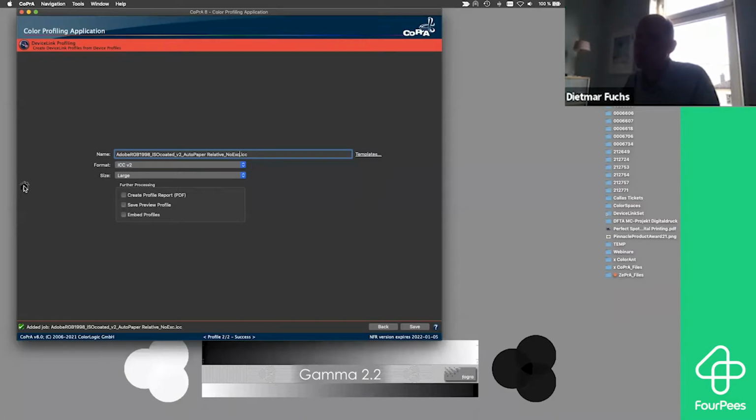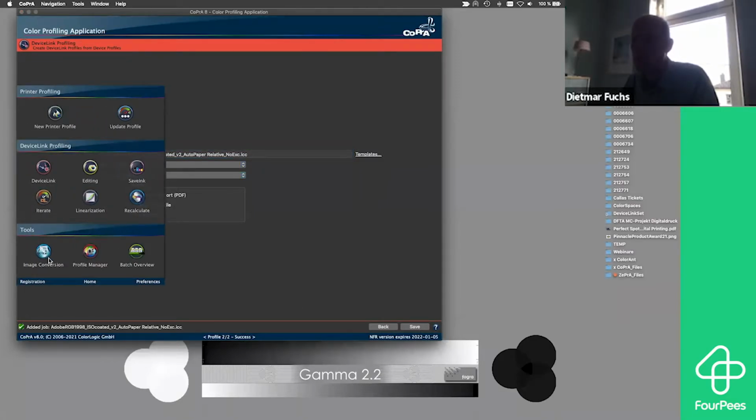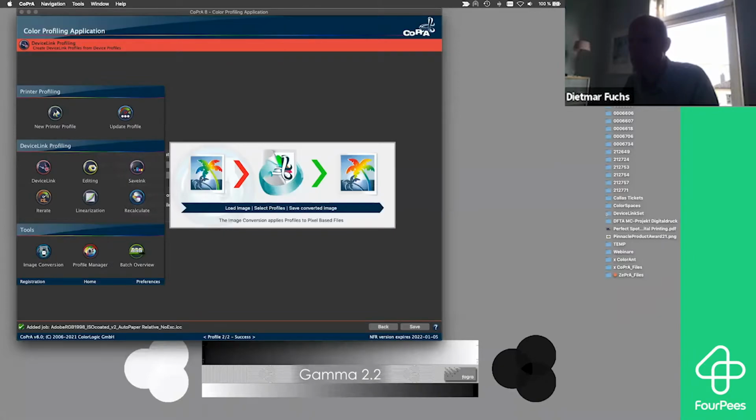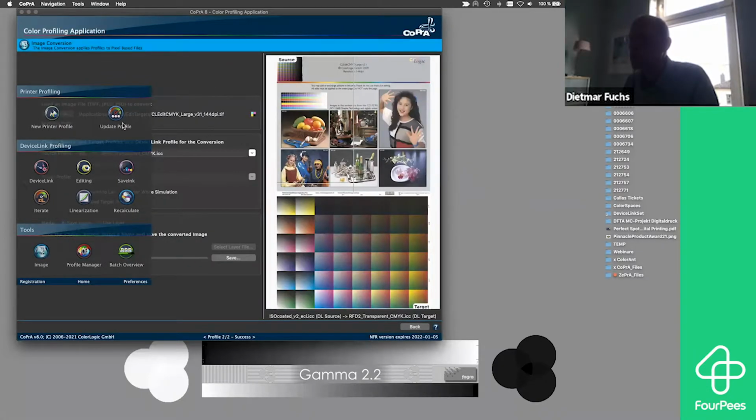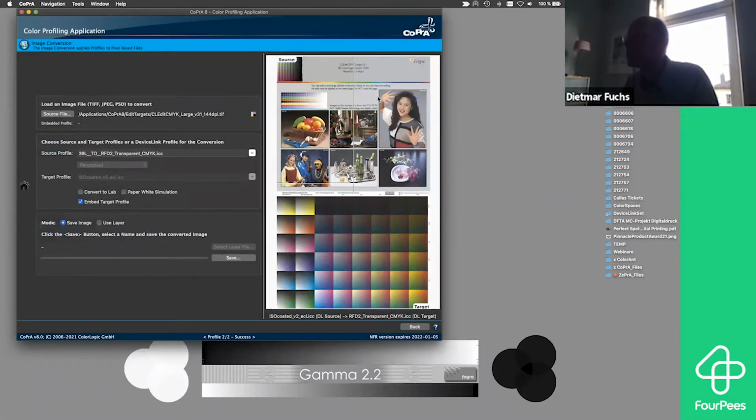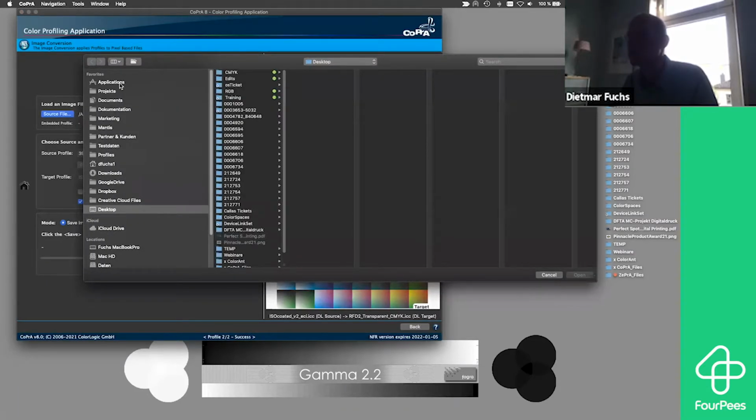Therefore, we can use our image conversion feature. And under image conversion, you could select your image that you want to convert. That's a CMYK image. Obviously, I wanted to have something different here.